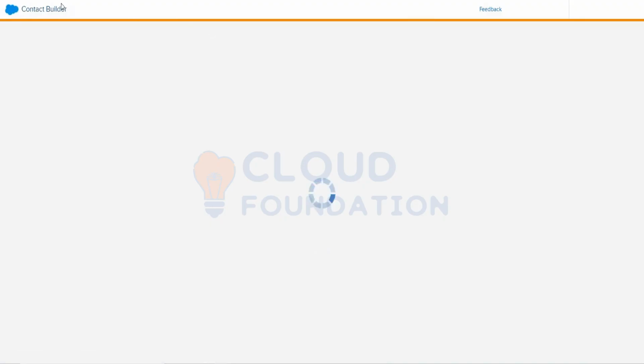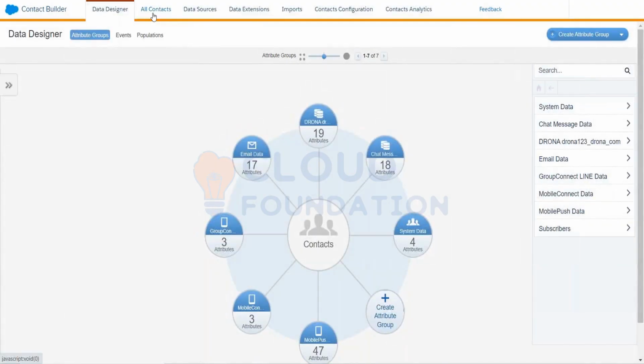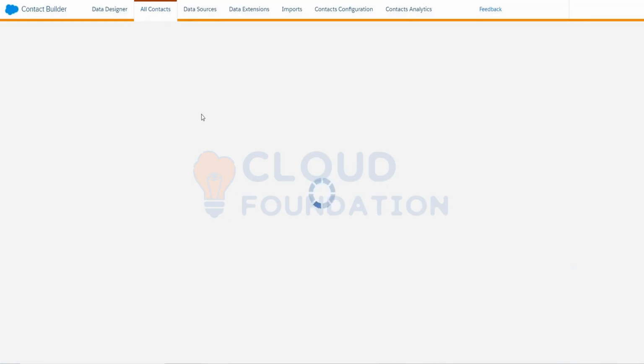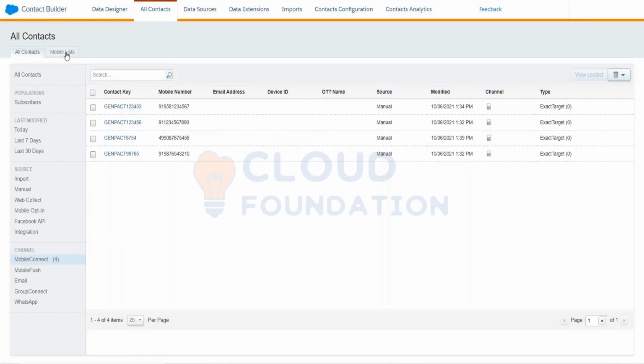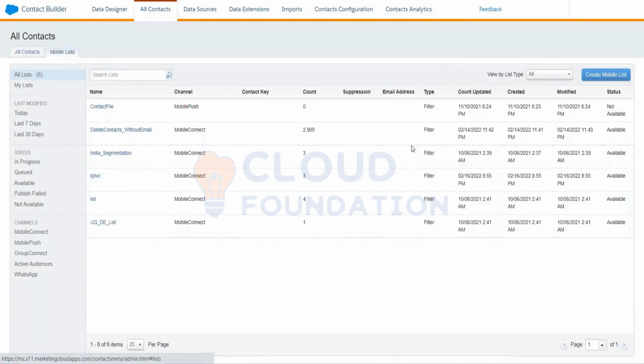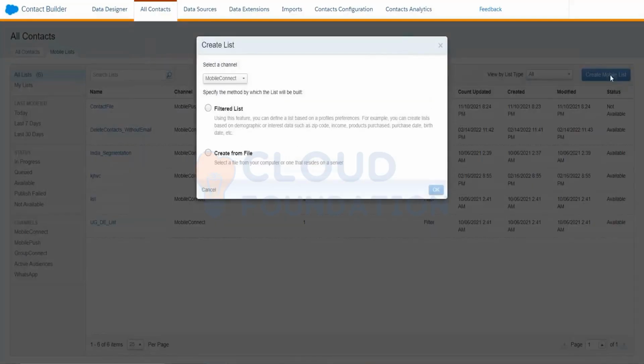When we go to the contact filter, we have to go to all contacts. In all contacts, we can go to a tab called mobile list. Under this mobile list, we can create a filter mobile list. This is something we can use for sending out push notifications or SMS notifications. As soon as I click on create mobile list here, we will get the option of the channel that I'm going to be using now.